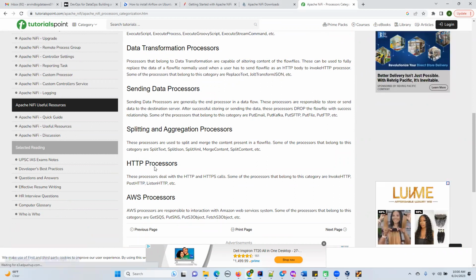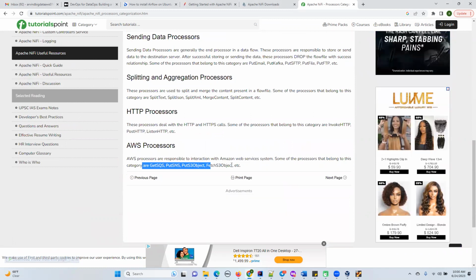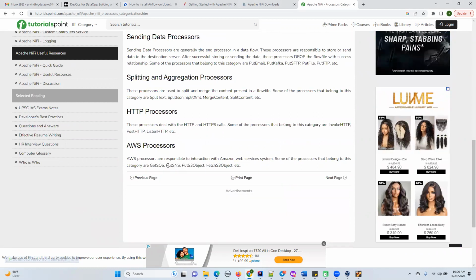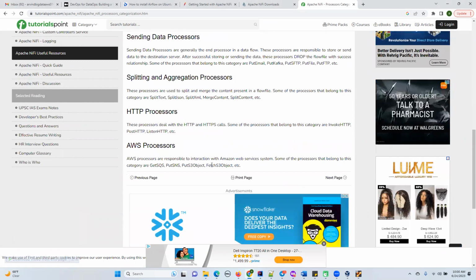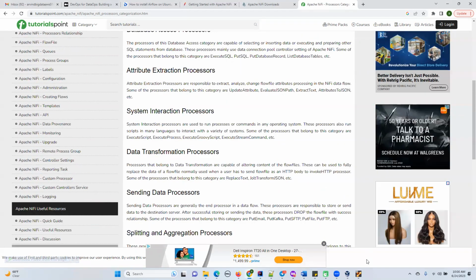Some HTTP processors are there, AWS processors are there. AWS processors are related to AWS services, right? I want to read the data from the S3 file, write the file, so FetchS3Object, GetSQS. So different types of processors are there.